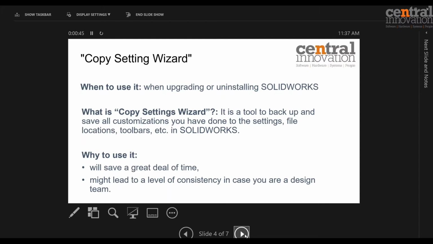recall it whenever we have a new version or new installation of SolidWorks on the computer. So it definitely saves us a lot of time, and it also gives us a level of consistency, especially when we are a design team, in terms of having organizational settings in the software. So now I'm going to lead you through the copy setting wizard and see how we can use it.